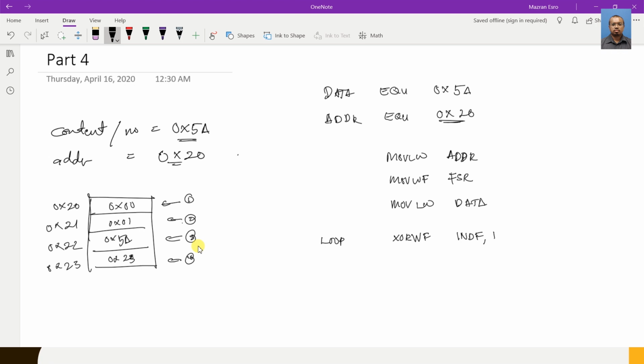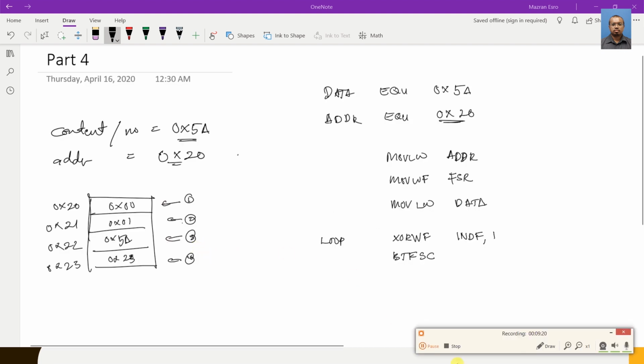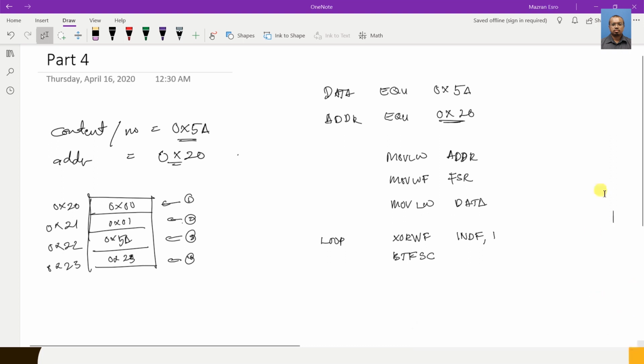I'm gonna bit test F, skip if clear. Okay, and then status 2. Okay, what are we doing here? Actually, we check the status register. Okay, let me put a status register.